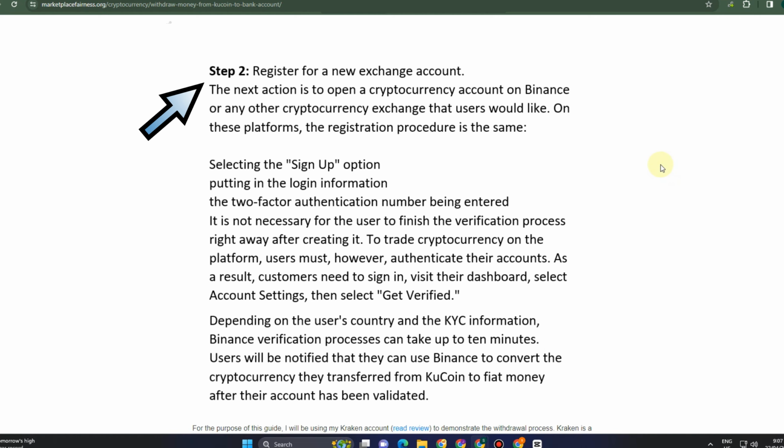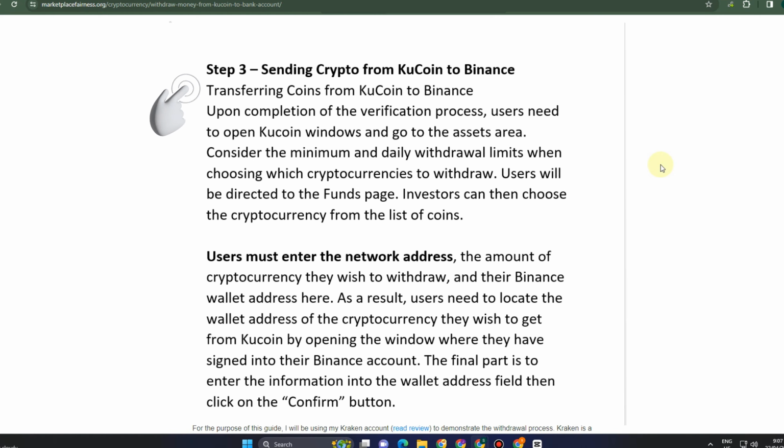So after you have verified your account, step three, sending crypto from KuCoin to Binance. For transferring coins from KuCoin to Binance upon completion of the verification process, users need to open KuCoin and go to the assets area. Consider the minimum and daily withdrawal limits when choosing which cryptocurrencies to withdraw. Users will be directed to the funds page.